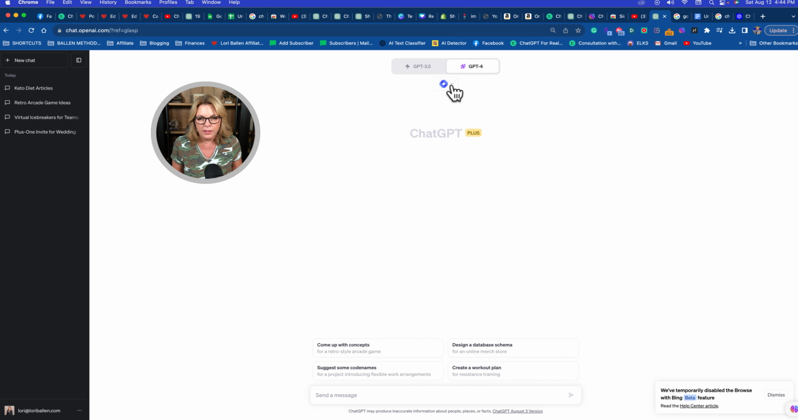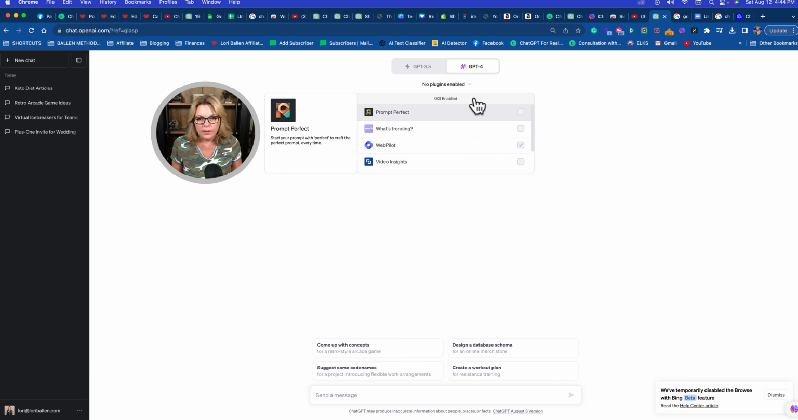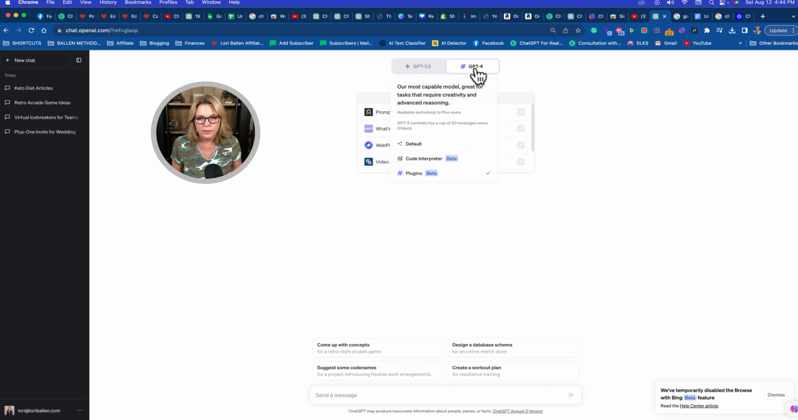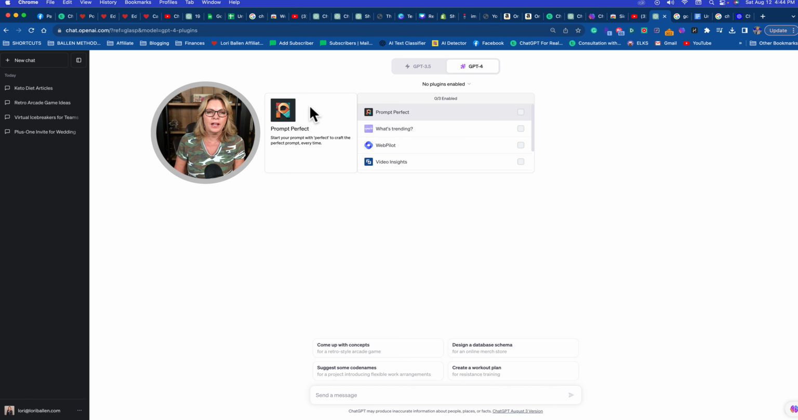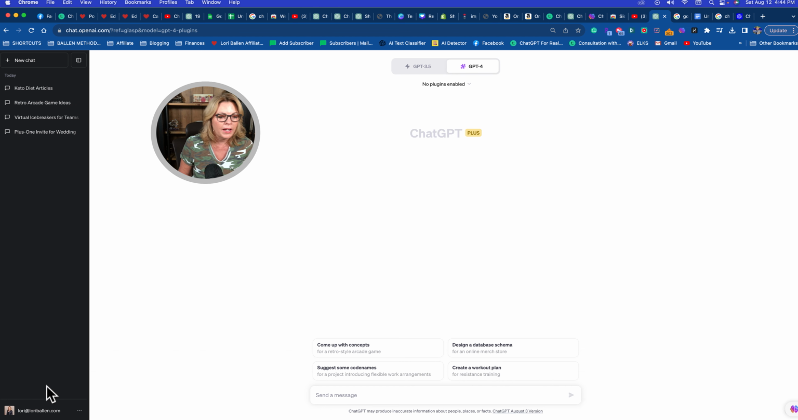Let me see if it'll let me get there now. That's so weird. No plugins enabled. Yeah, I'm not able to get to the plugin store right now. So sometimes you'll get there and sometimes you won't, because obviously we don't have our ability to get in there right now, but you can play around with those. I still love Chrome extensions more.